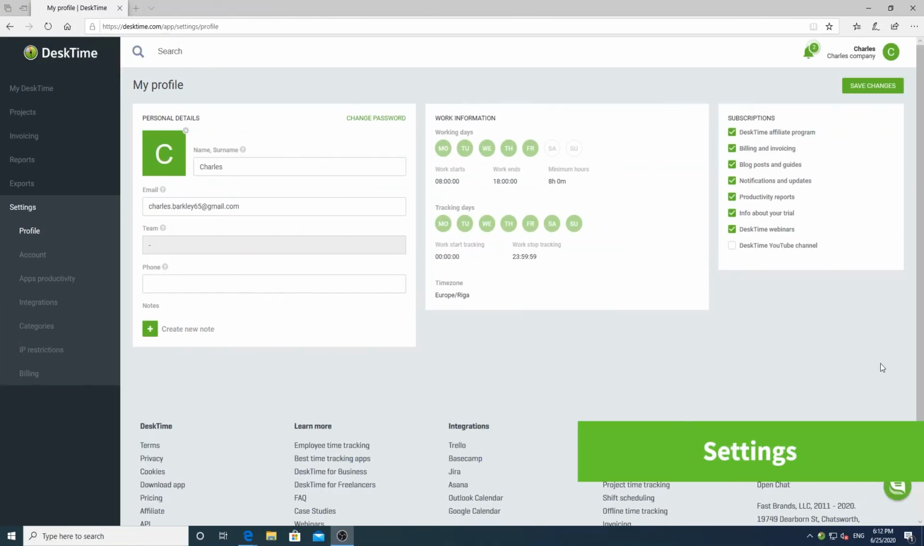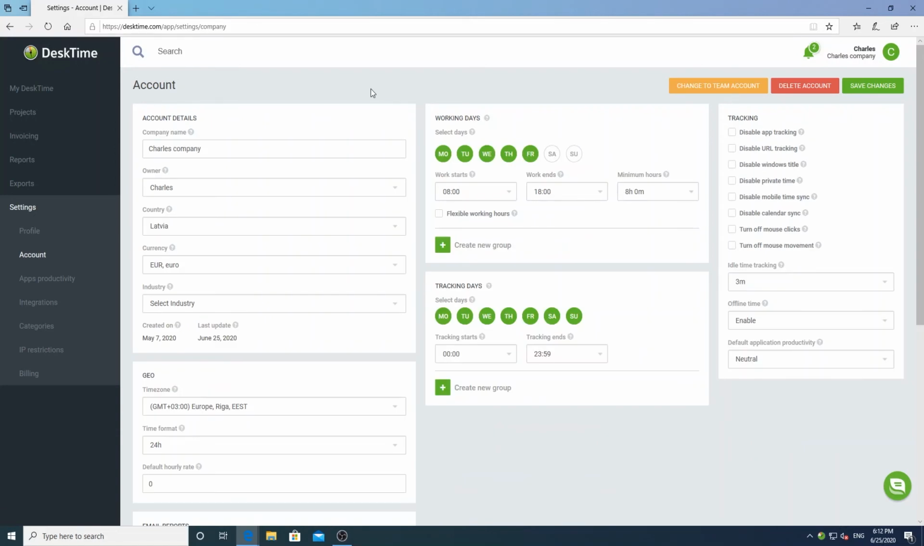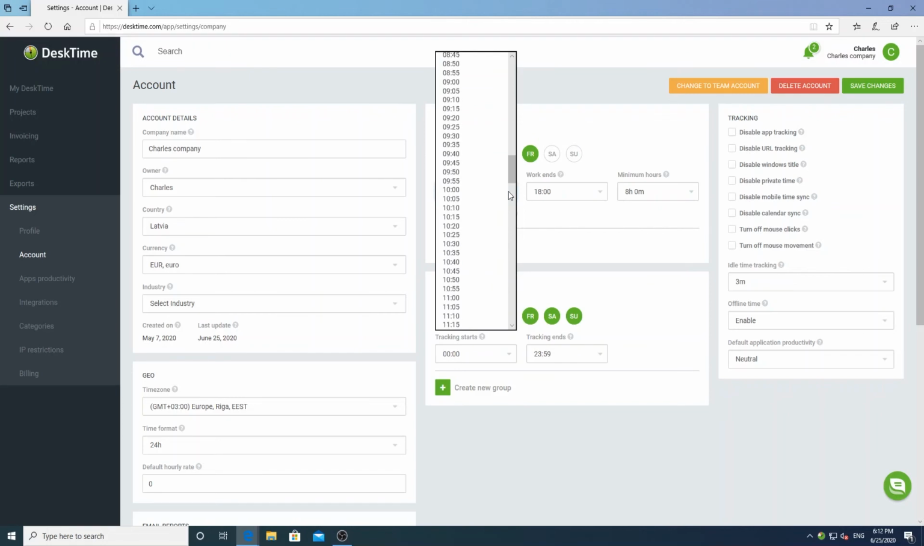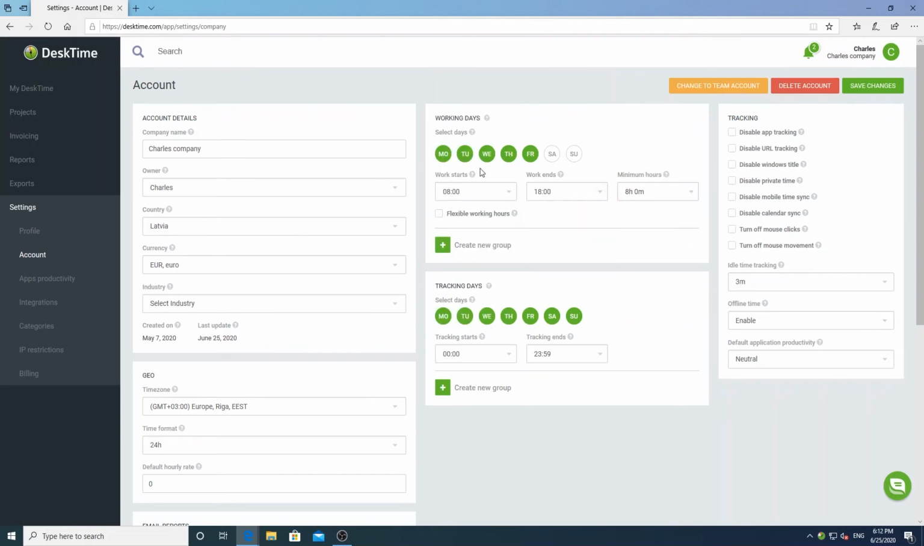Lastly, in the settings, you can edit how DeskTime works for your account. In the profile section, you can change your profile picture, email address, and password. The account section allows you to edit the main settings of tracking. You can specify when work starts and ends in these fields, as well as the minimum working hours each day here. Using these icons, you can set which days are working days, similarly setting up which days should DeskTime track any time for you here.